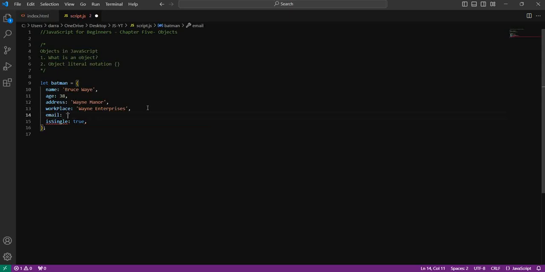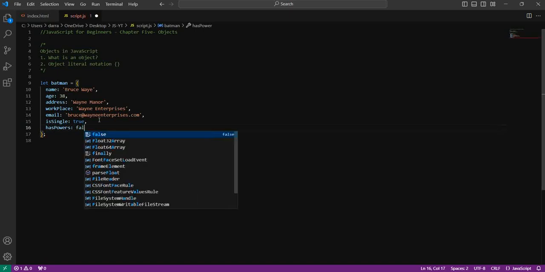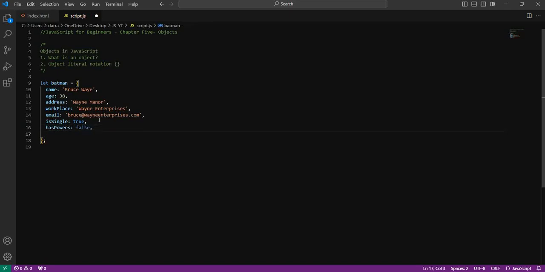We could also have an email. So we'll put in another string here, and that could be Bruce at WayneEnterprises.com, and comma separate there. Okay. You could also have another Boolean. So does Batman have powers? We could say has powers. You could set that one to be false, because technically, while he's a superhero, Batman is a human. Bruce Wayne, he doesn't actually have powers.